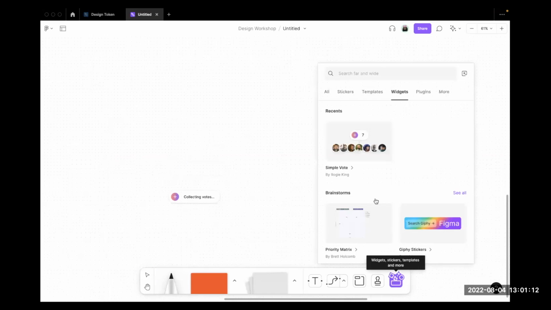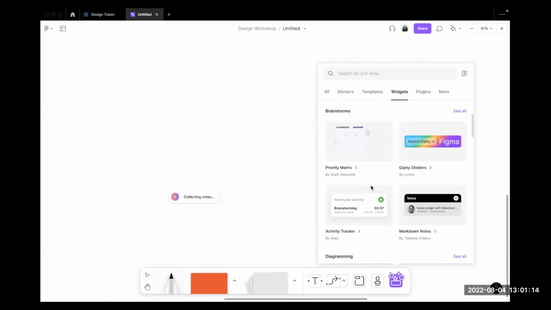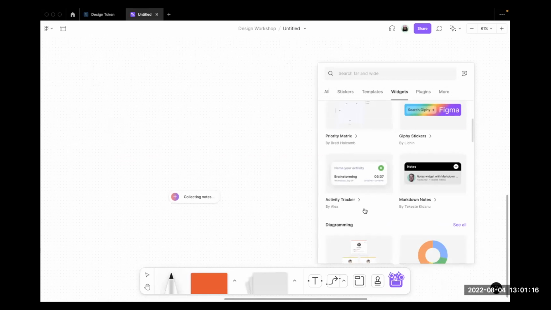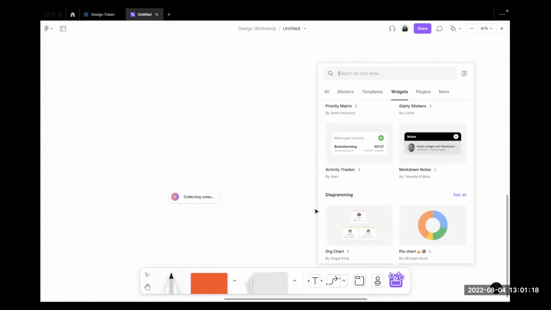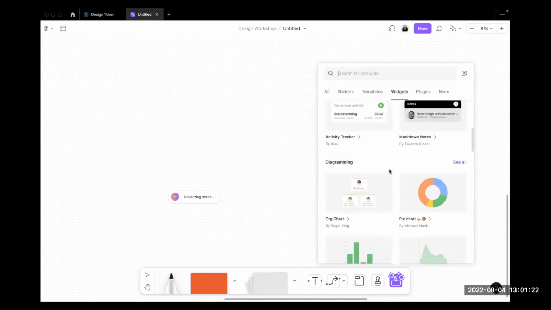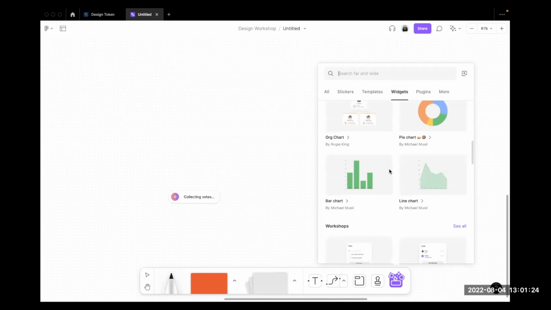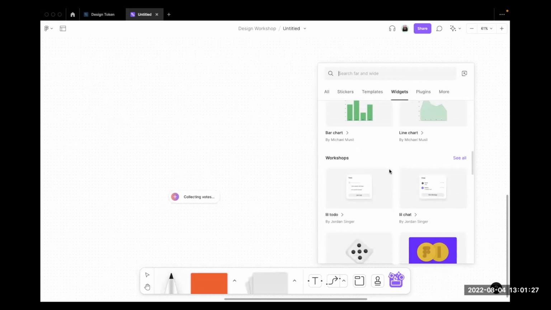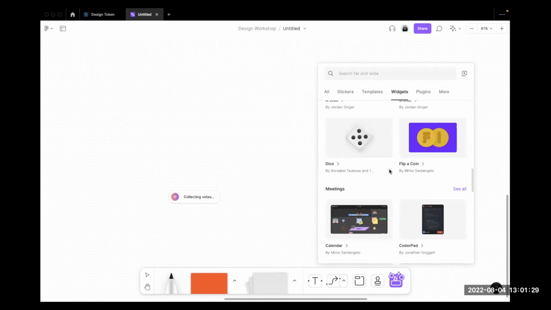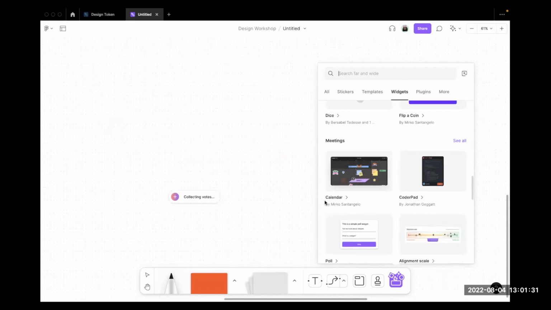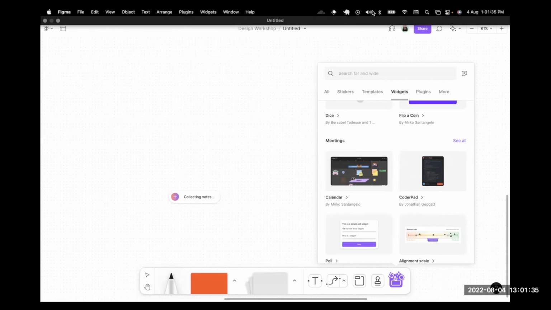If I come back here, we have a bunch of other options, like the activity tracker that I explained, and of course you can just drag this into your file. This is a new feature, by the way. Interactive widgets is a new feature in Figma. I think it came out probably not more than a month or two ago, if I'm not mistaken, from the time of this recording. So in case anybody is looking at this in the future.